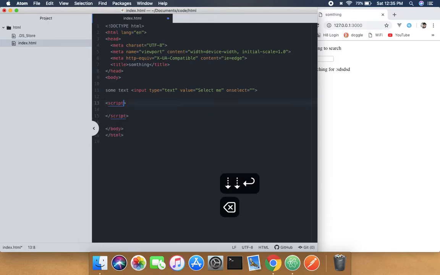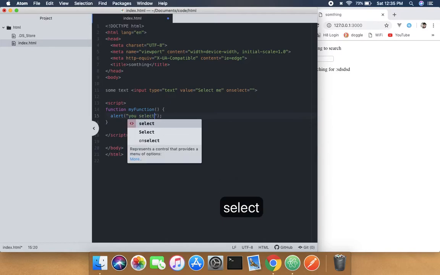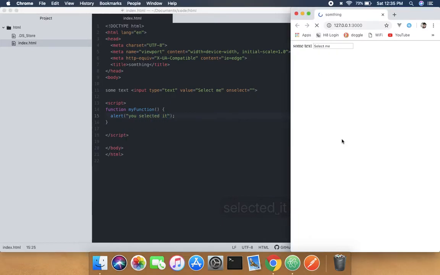Just type that. You do not need to specify JavaScript, and I'm not going to teach you JavaScript. I say that in every tutorial, but I have a full blown tutorial on my playlist, so go and check it out. So my function, with no parameters, just gives an alert: "you selected it".